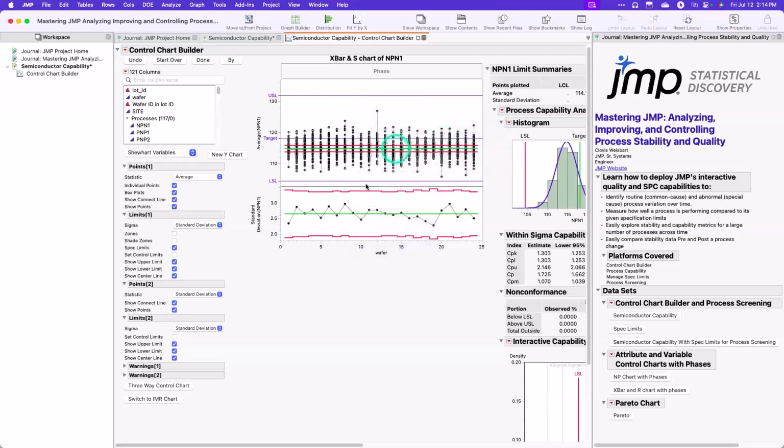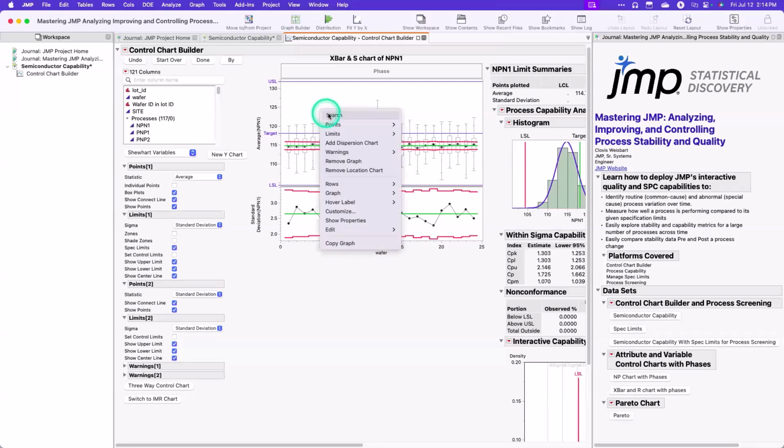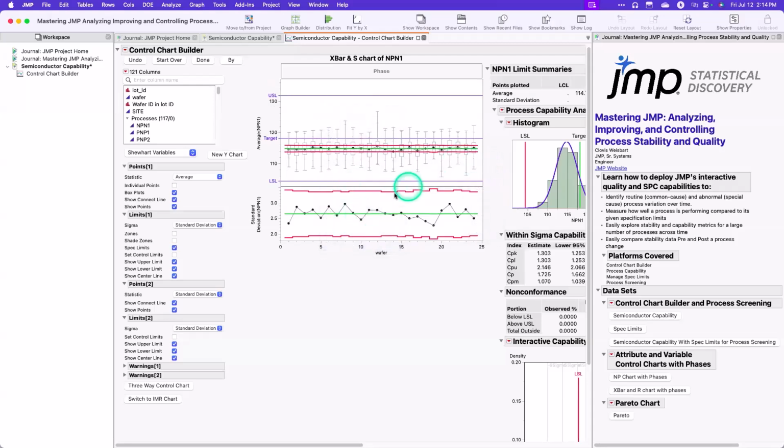I'll turn those individual points off just because they're cluttering things up. We can also come in here and turn on my warnings. This is where we would turn on our Western Electric rules. We can turn on our Westgard rules. We can turn on other sets of rules as well. We can test beyond limits, or we can do custom tests. Okay, I'll turn on a couple of these just to make it interesting. In this particular data set, we don't have anything to write home about. We'll see that come into play a little bit later in one of the other examples.